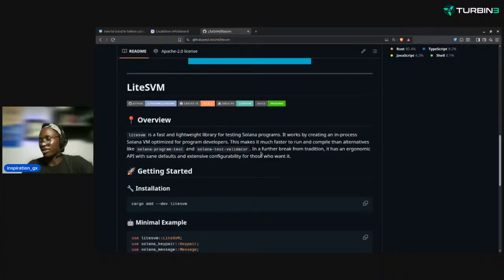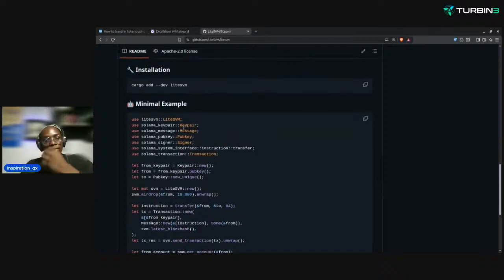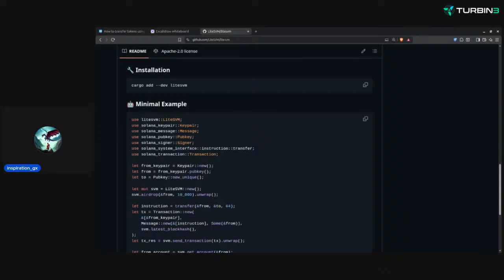I don't have to read everything else. So LiteSVM works in a way that if you are making your instruction transactions, you do not need to pull in the entire crate. Sorry, one minute.